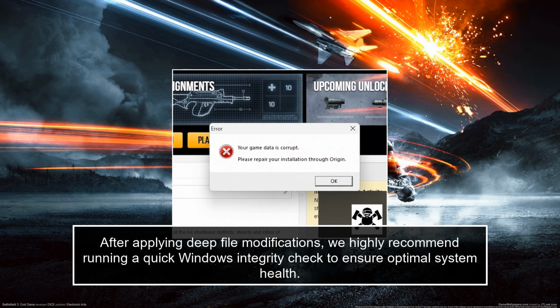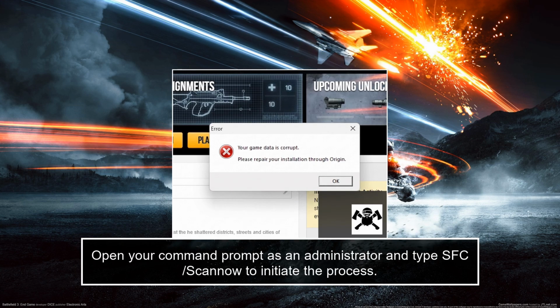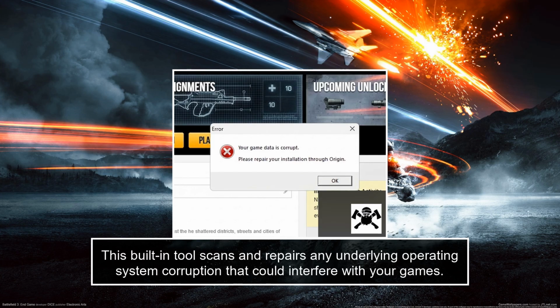After applying deep file modifications, we highly recommend running a quick Windows integrity check to ensure optimal system health. Open your command prompt as an administrator and type sfc /scannow to initiate the process. This built-in tool scans and repairs any underlying operating system corruption that could interfere with your games.